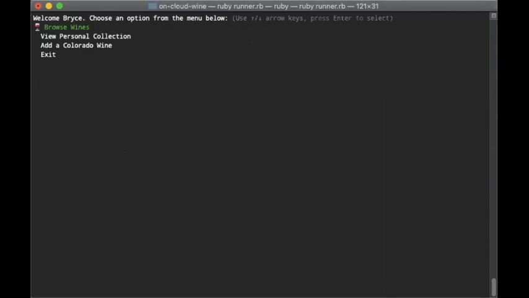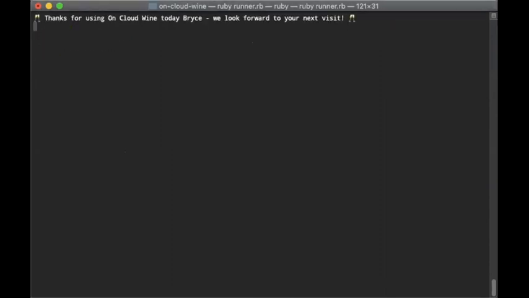If I go back to the main menu, I can now exit the program. And on doing so, I receive a custom message before it exits the program.